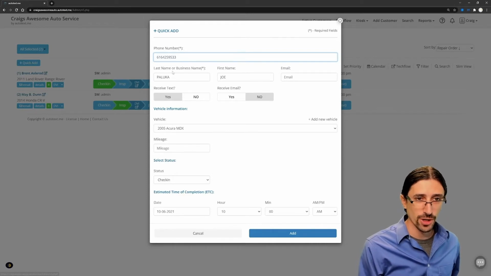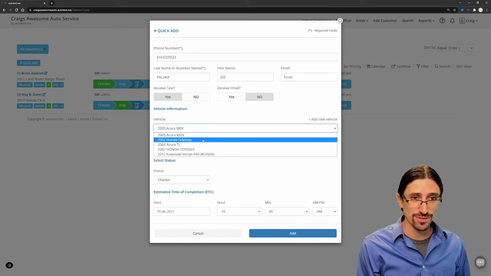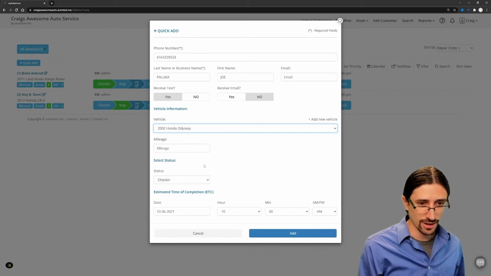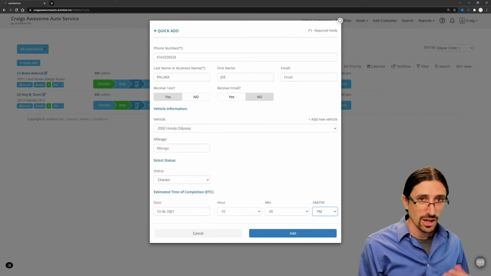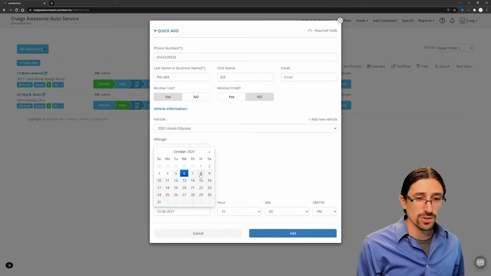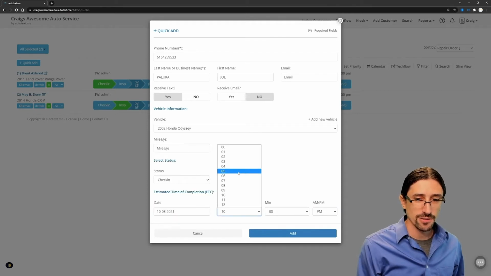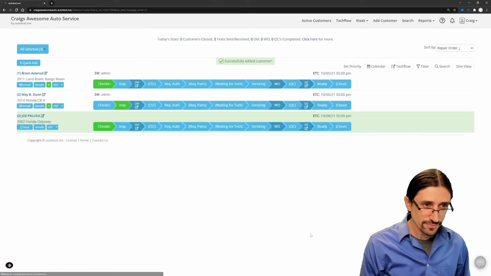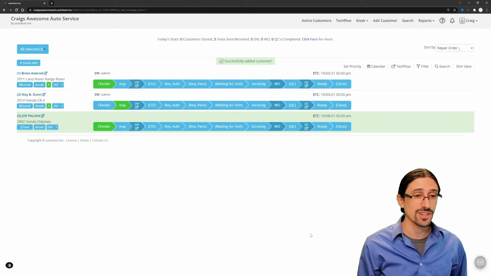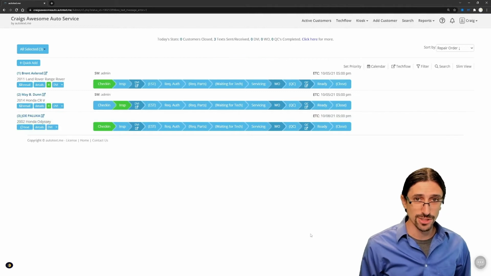We just need the phone number, a name, and then a year, make, and model for the vehicle. There's a drop down here as I've used this fictional client many times. I'm going to choose the 2002 Honda Odyssey and we are going to move right through. You can set this estimated time to completion however you need to. By default it's going to move just a few hours ahead of where you are typically. So we are going to put this for Friday at, let's just say, 5:00 p.m. and we're good. And just like that, we have somebody on the board and you can begin communicating with them by text, updating statuses, dispatching technicians. All the features of AutoTextMe are at your disposal.